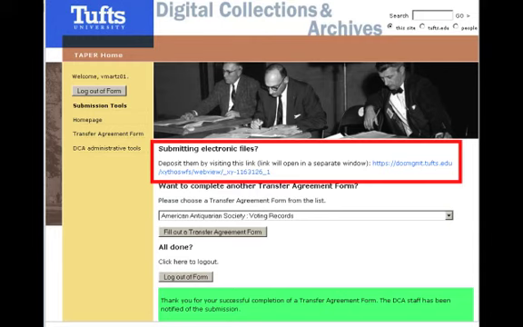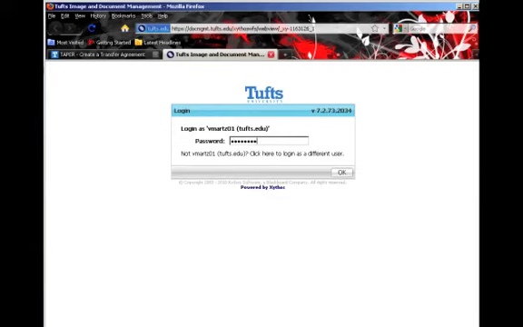If you are transferring electronic records, select the link under Submitting Electronic Files. This will take you to a secure Dropbox in a different tab in your browser. You will need to log in again with the same username and password.